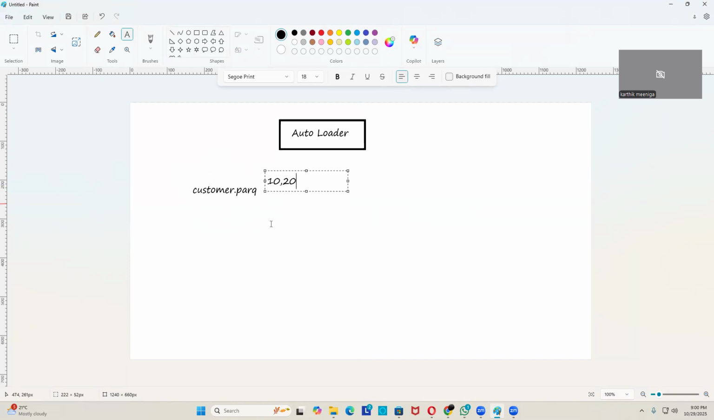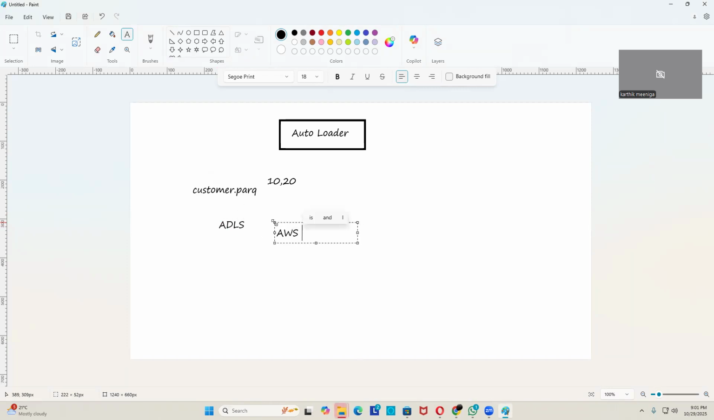This process will automatically read this particular file and load it into a target location, either in Delta or Parquet format. It might be anything, but this autoloader would be applied for these kinds of sources. We can use ADLS as one source, AWS S3, Amazon S3, as another source, and GCS as another. And if we have any streaming, Kafka.